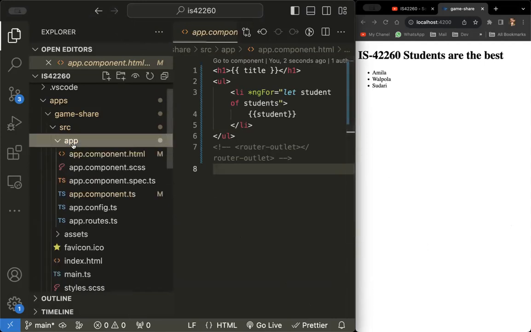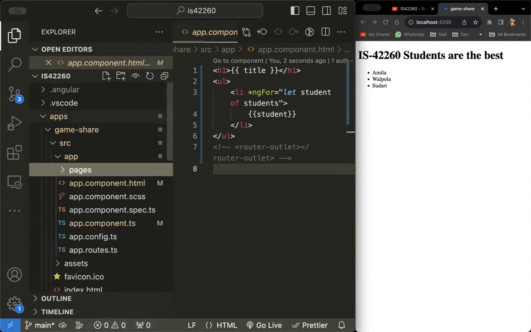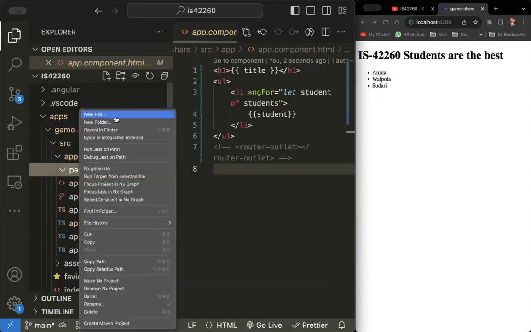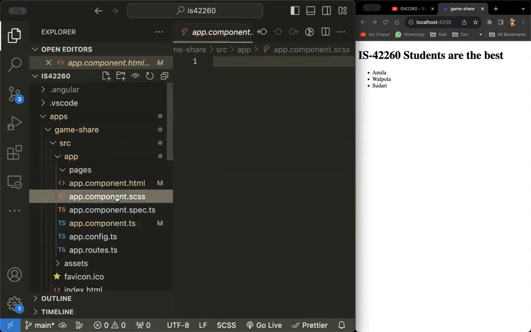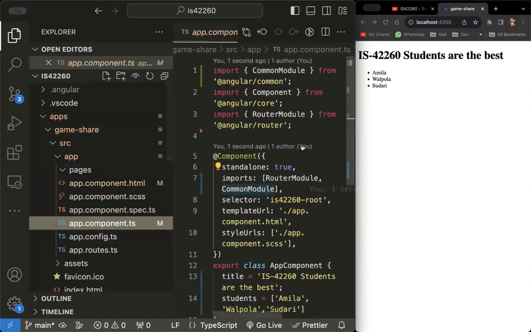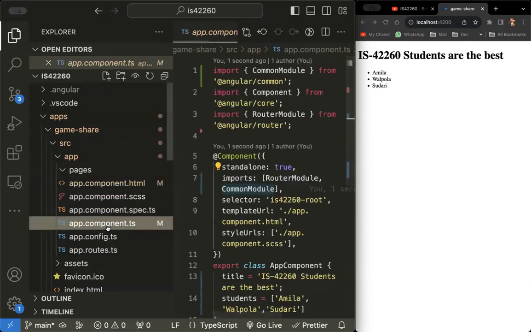So in order to create another component or another page, I will simply create a directory called pages. This can be whatever you like. I like to call it pages. Right now, I will create another component. You need to create components like this. The best thing is you can always generate these components. You don't have to do everything by hand. Especially when you want to create a new component, you don't have to copy paste all these files.